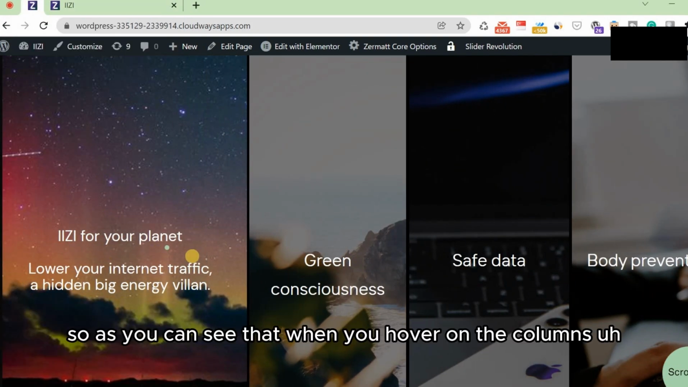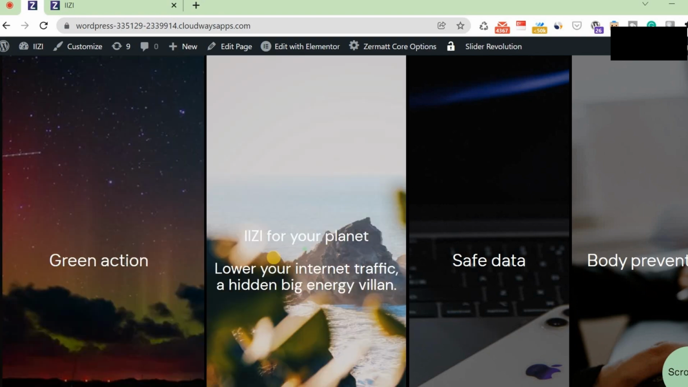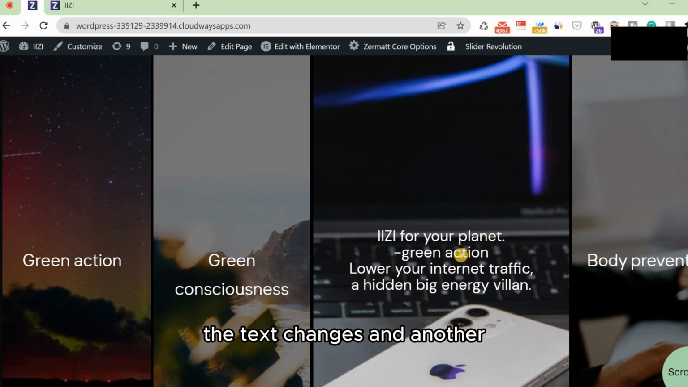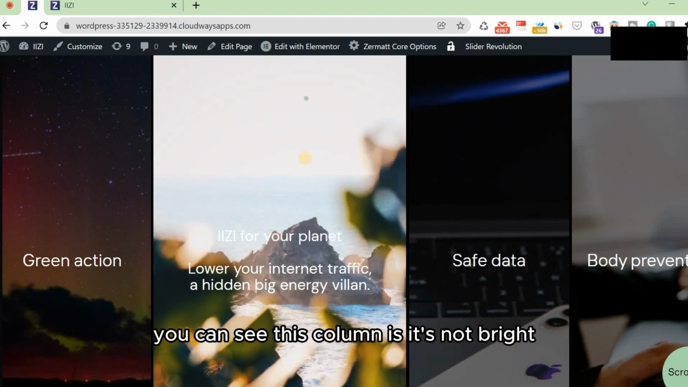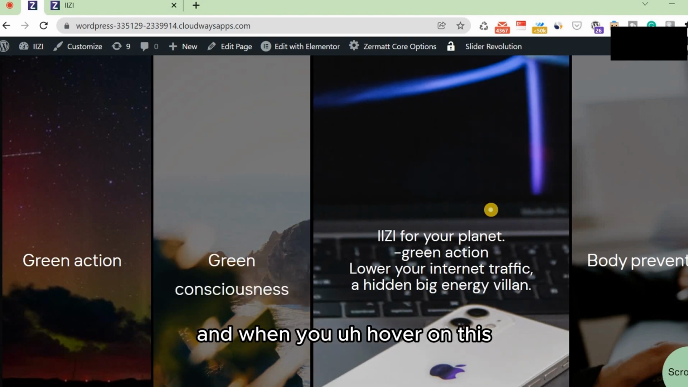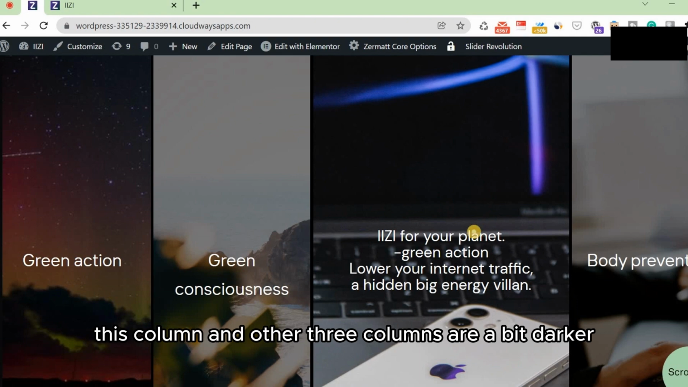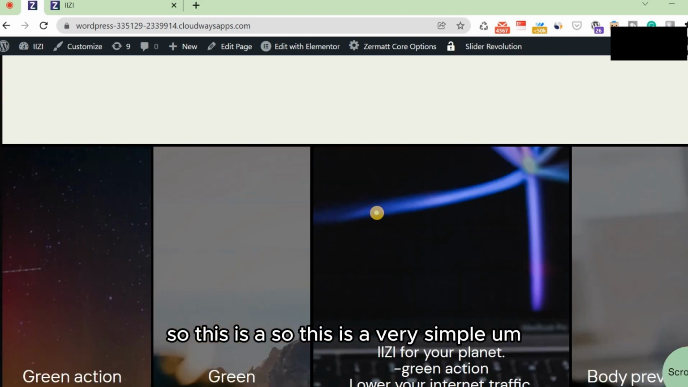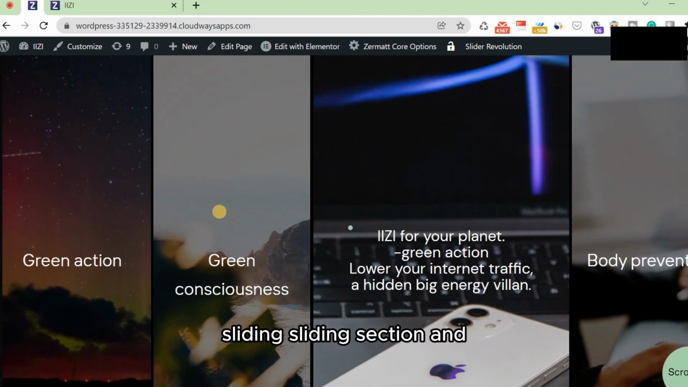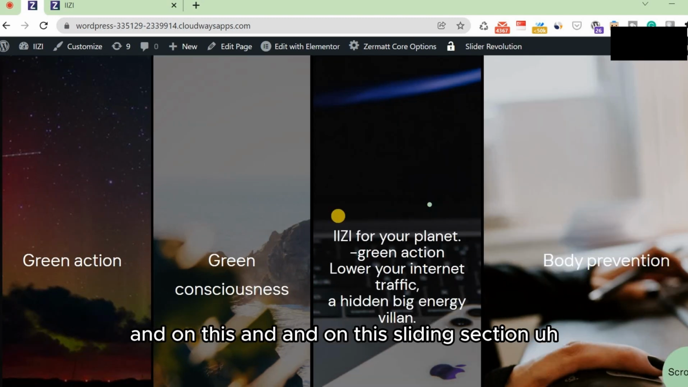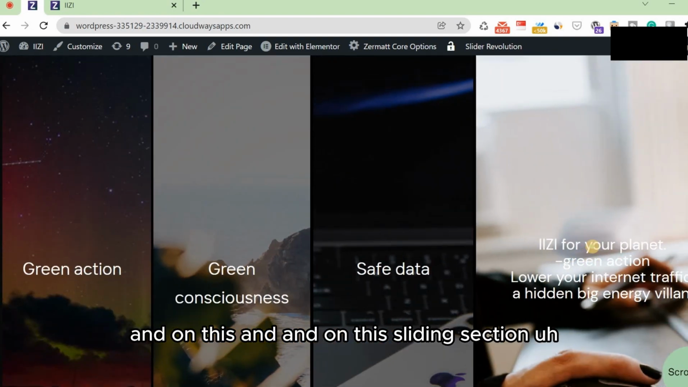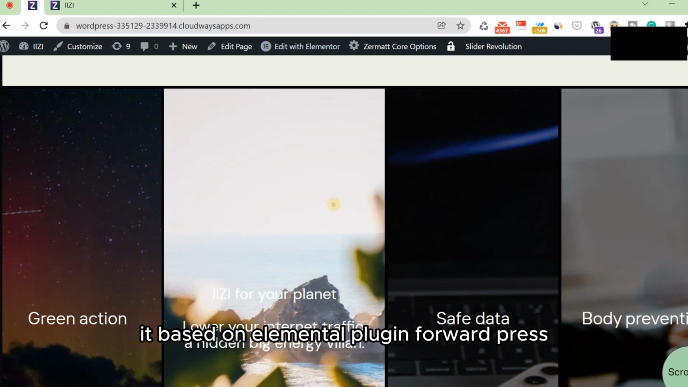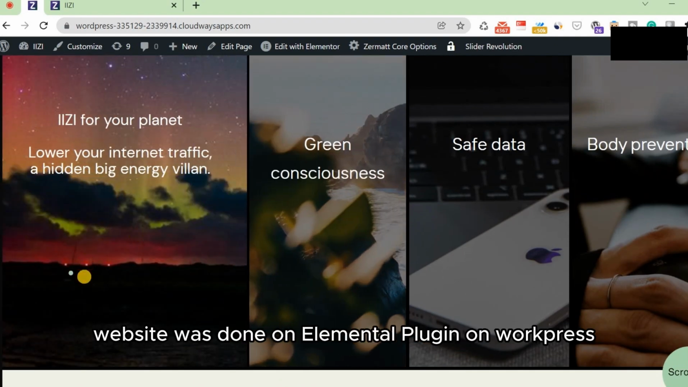As you can see, when you hover on the columns, the text changes and the other columns are a bit darker. For example, this column is now bright, and when you hover on this column, the other three columns are a bit darker. This is a very simple sliding section, and it is based on the Elementor plugin for WordPress. This website was done with the Elementor plugin on WordPress.